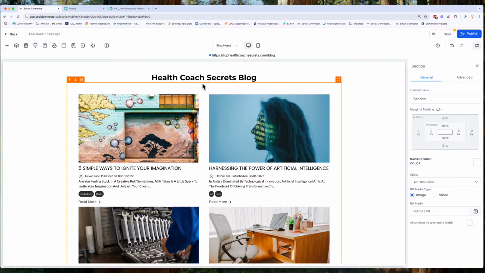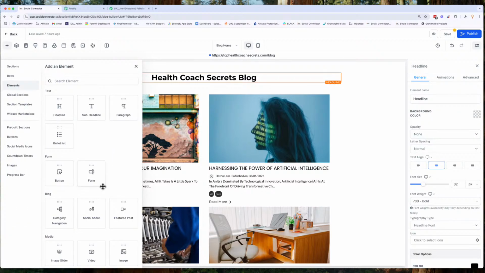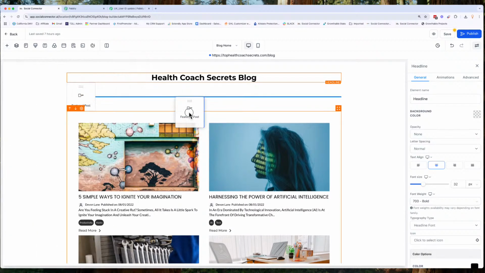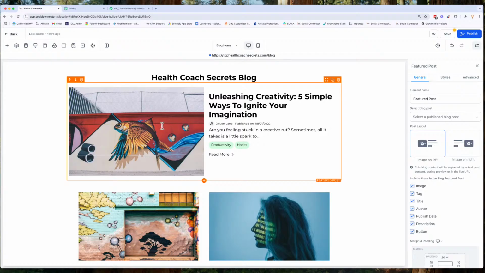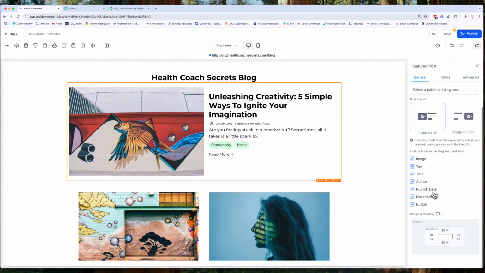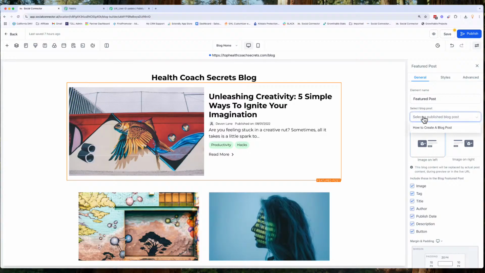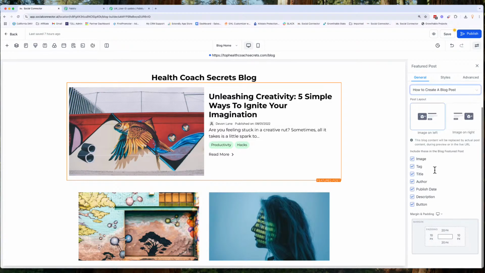So you have all of your posts here, but maybe you have some featured posts that you want to use. You can actually add a featured post. So maybe you've got one here, and then again, you can change how this is situated and how it's ordered. You can select a published blog post. So boom, now this will be my featured post.